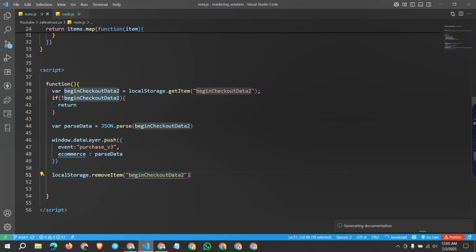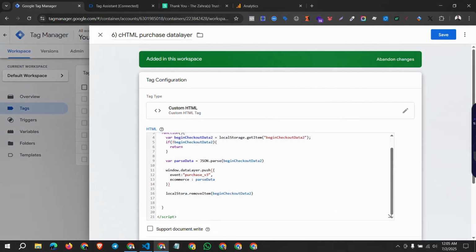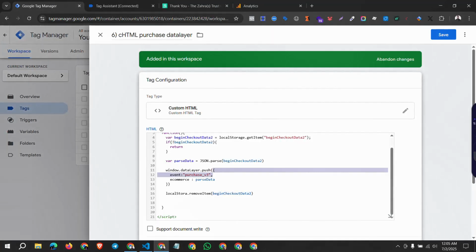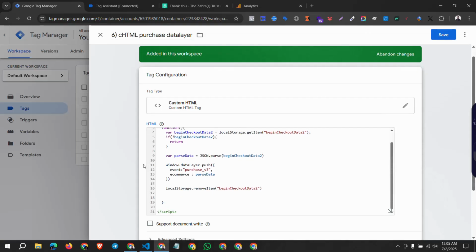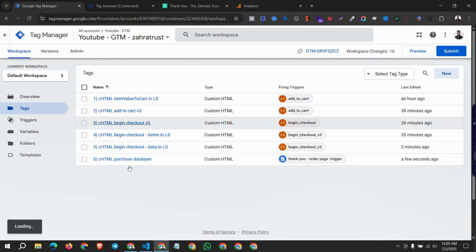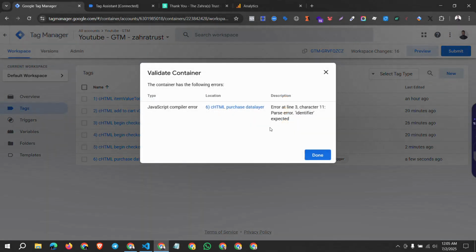This one we have to use as a string. What I use here, like I am using the variable, but it should be a string. That's it. Let's copy this one and save it. And go to preview. Oh, again, error at line 3, character 11. What the hell is this?